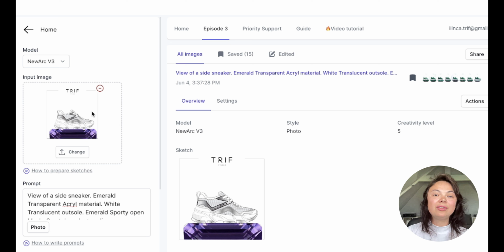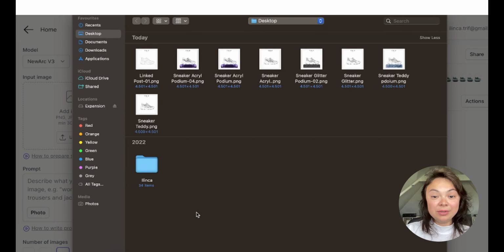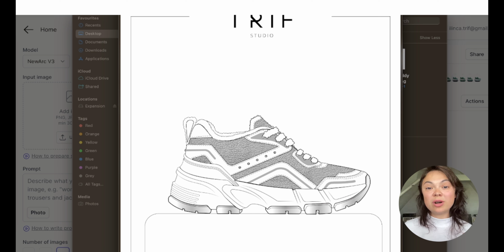Now, we've done two pretty hard materials. We've done glitter, which is quite hard, and we've also done a translucentness, but how do we get a fluffy look to it? Now, we're gonna start with a new sketch and a new prompt, and this is the last one. We're gonna upload a new sketch, and this time we're gonna go for a teddy material, quite plush and soft and fuzzy. So let's see how we're going to get to that result.